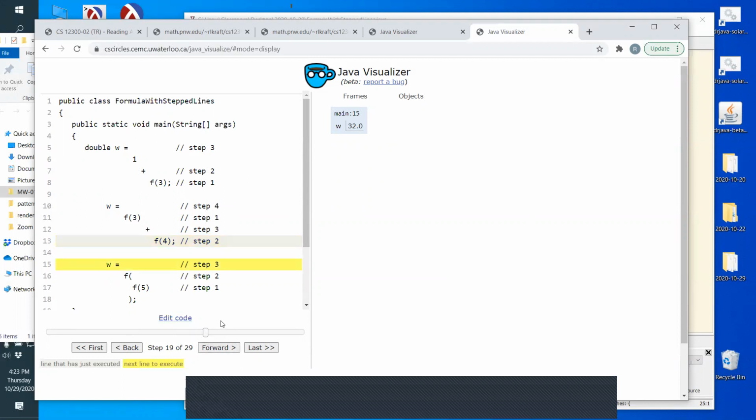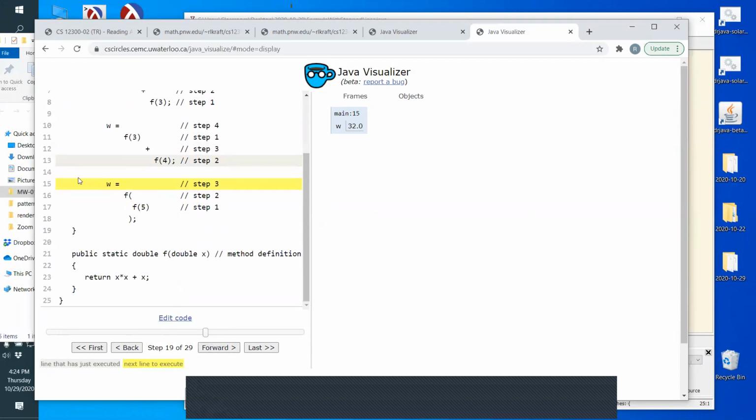Okay. Now here, again, I need to evaluate this right-hand side. I'm going to start in line 17. I start with the inner function. So I'll see at least that I jump to the inner function. That takes me into the function here. I get my return value. It's going to be 30.